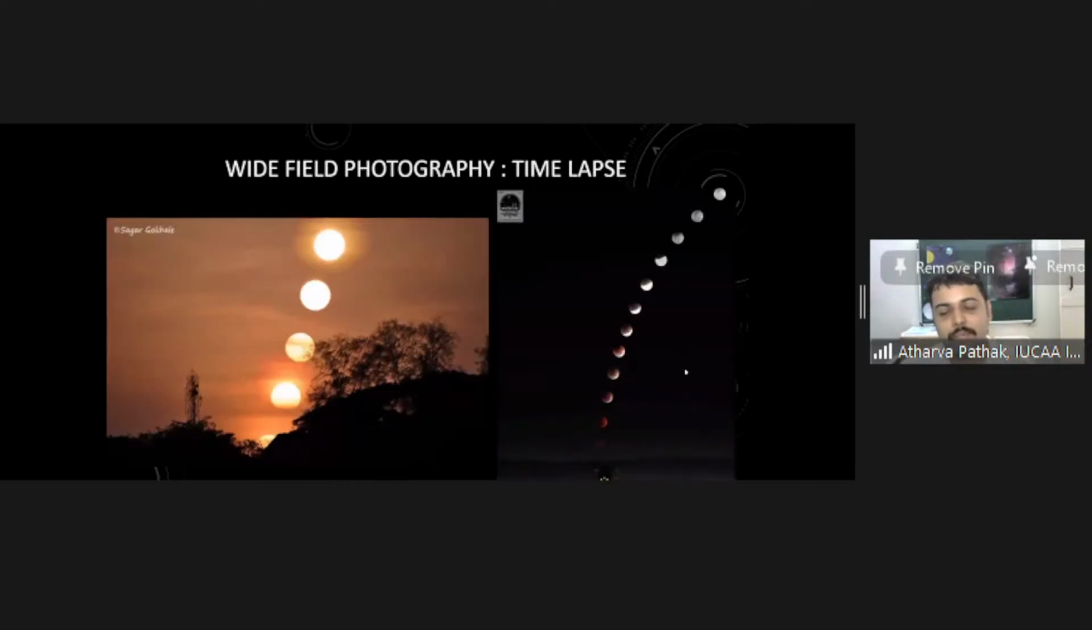You can also capture photos like these. These are 6 photographs of the same area taken after different intervals of time. And then all of those 6 photos were put together to produce multiple images of the sun. So these types of photos are called time-lapse photos. So if you put too many photos together, one after another, you can also create a time-lapse video, right?